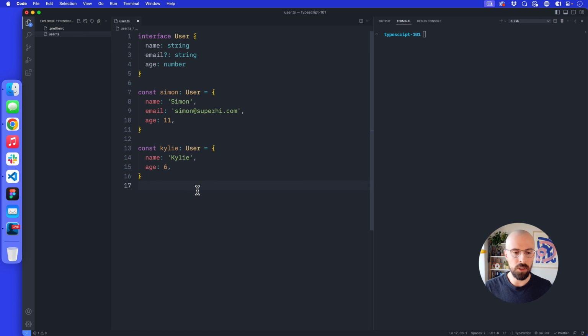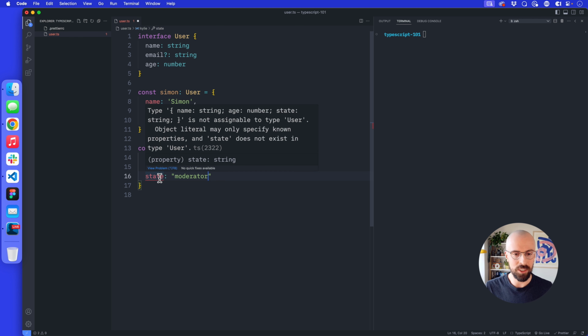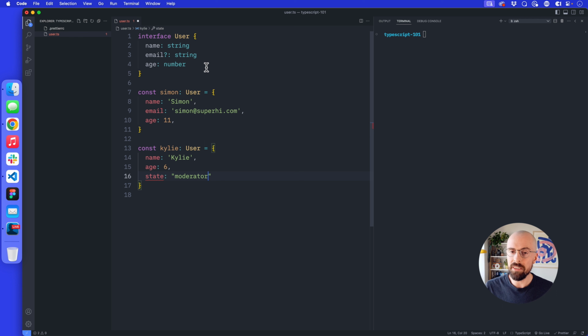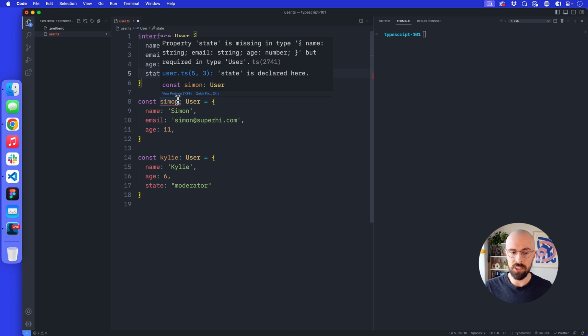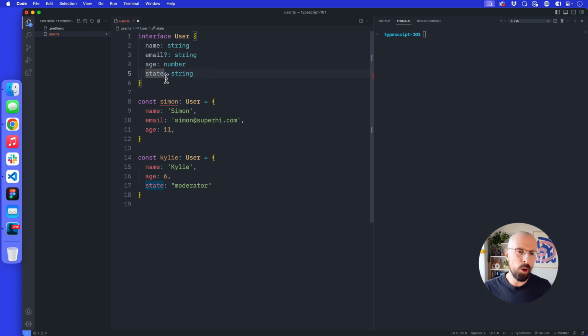Now, what we also might want to do is say, well, maybe Simon and Kylie are different types of user. Maybe Simon is just a regular user, but Kylie is a moderator. So let's say Kylie has a state of being a moderator. Now, of course, what this does is give us an error because there's nothing called state in our interface. But what we could do here is say state is a string. That is also going to give Simon an error because state isn't on Simon. Now, if we want to make that optional, we'd give it a question mark, but we might not want to make it optional. So I'm going to keep it as is and then just add a state on Simon of user.